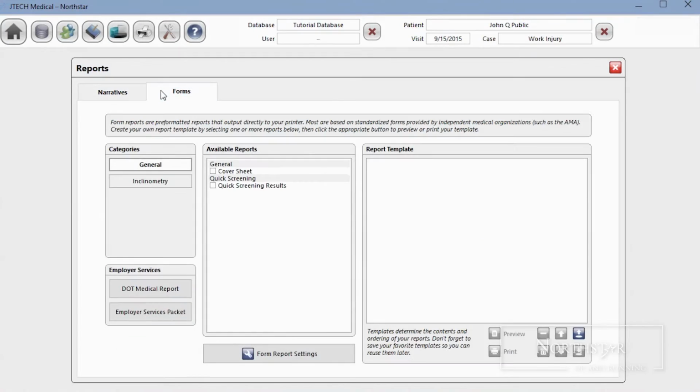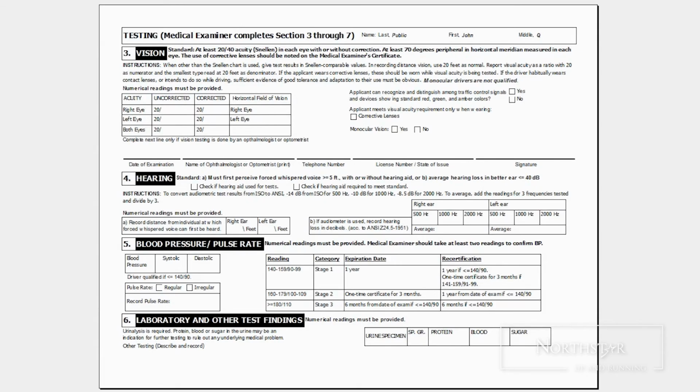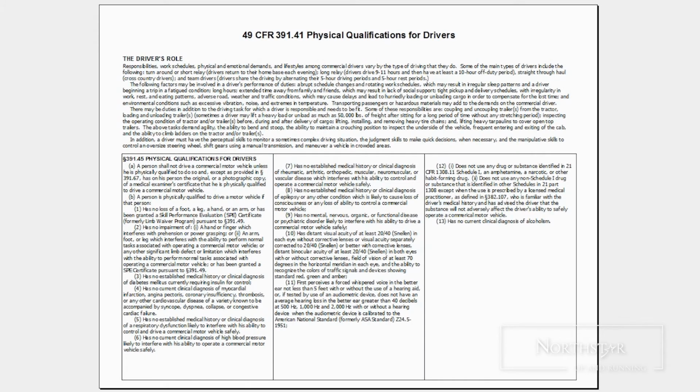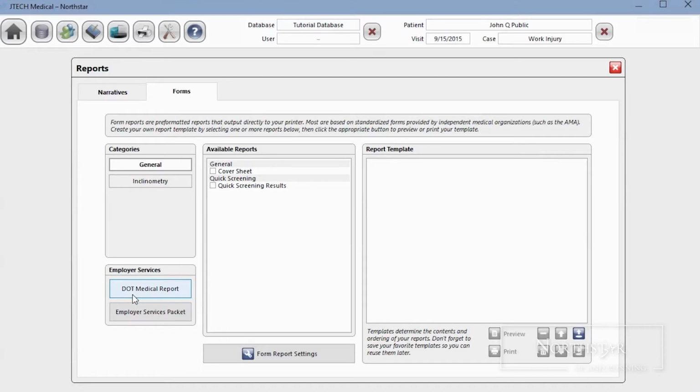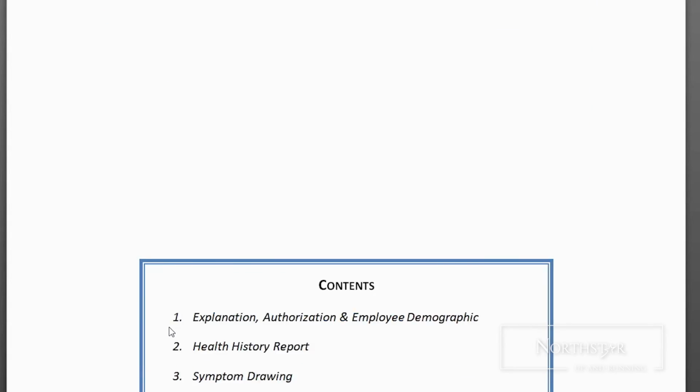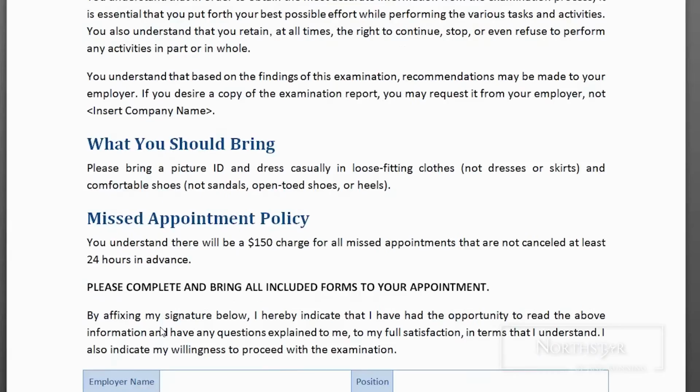The final section we'll cover in this video is forms. Northstar provides a number of standardized forms such as DOT medical report forms and others provided by independent medical organizations such as the AMA. Just like in the Narratives tab, any form you add is added on the right to the report template, and you can save the custom form list for easy future reuse.